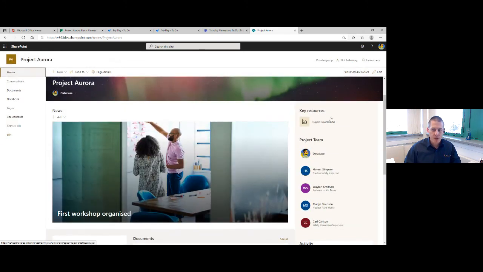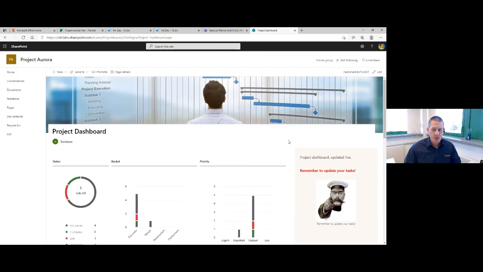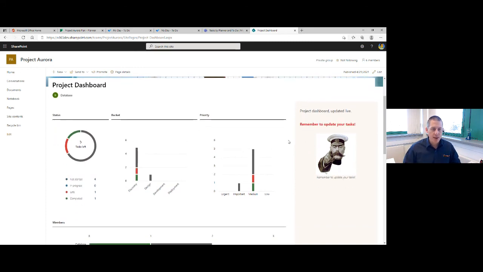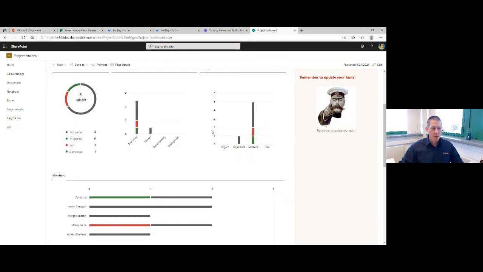Let's take it one step further. I've created a page which I've called my project dashboard. So now, as a single pane of glass, I've got everything that I had from Planner now visible in a SharePoint environment on a page. So I've got my dashboard on a single page.